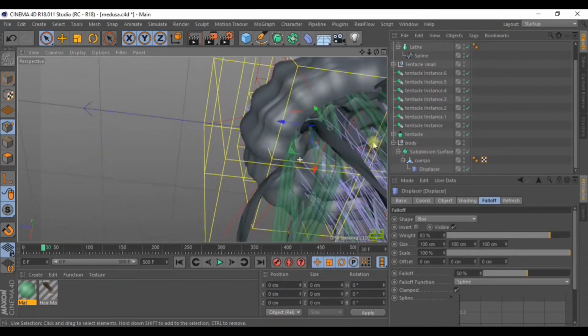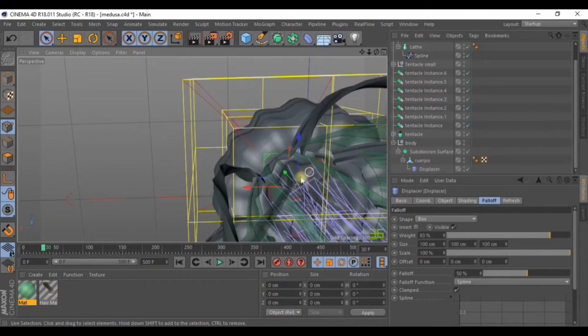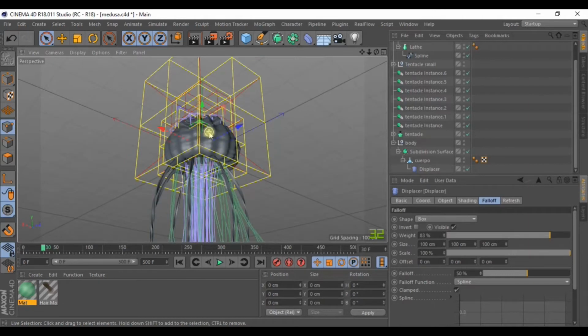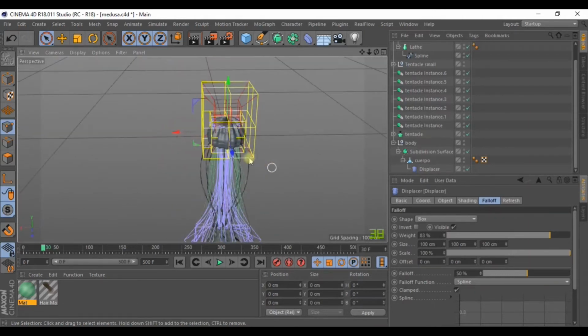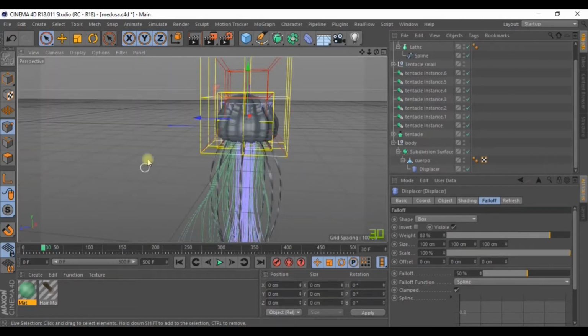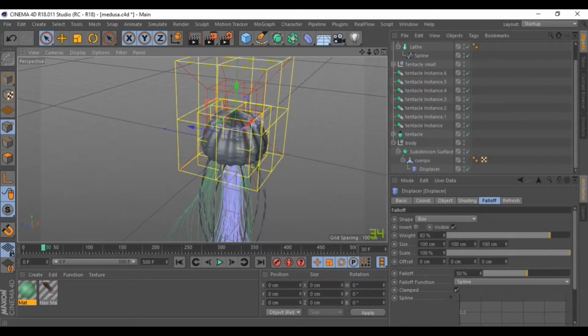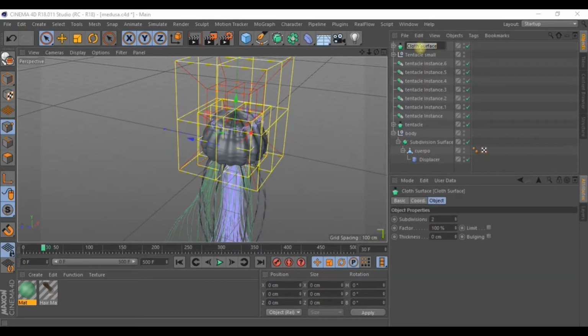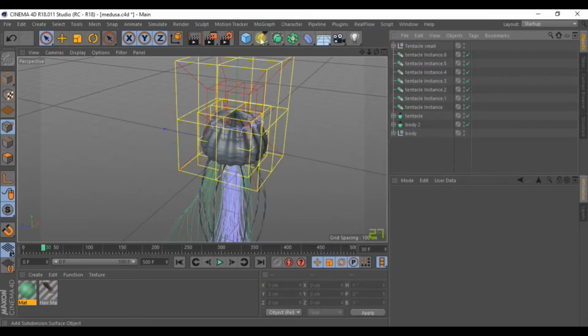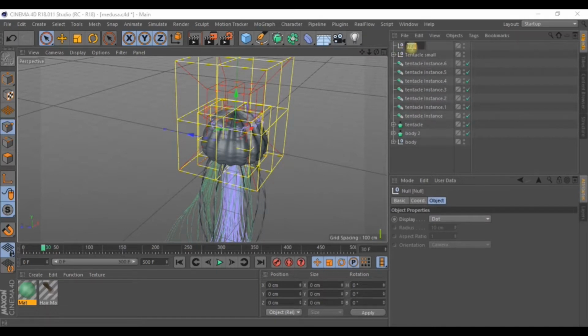I think we've achieved the inside of the jellyfish, so we can now move on. Let's name this appropriately. Put it down here just to tidy up the workspace. Now we make a null object and place all our components inside it.